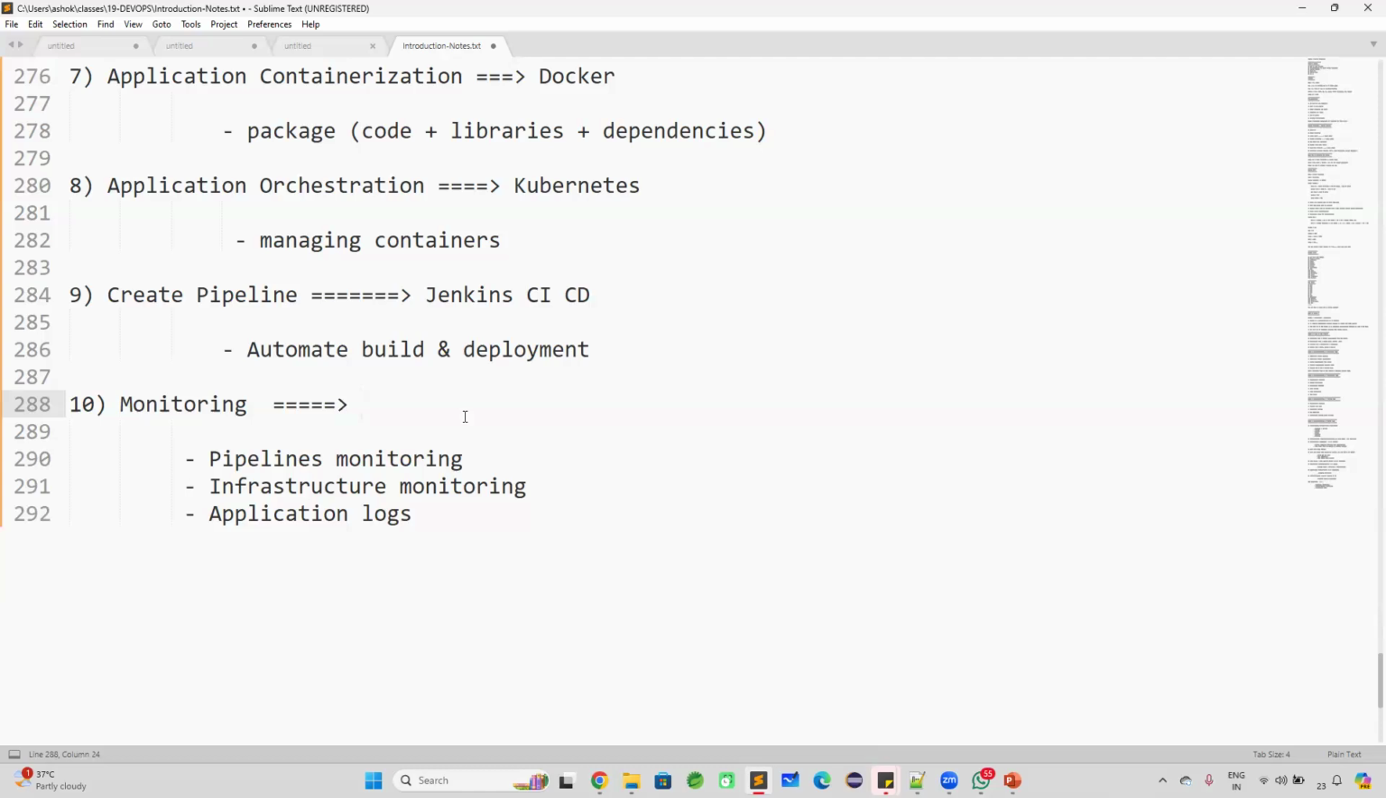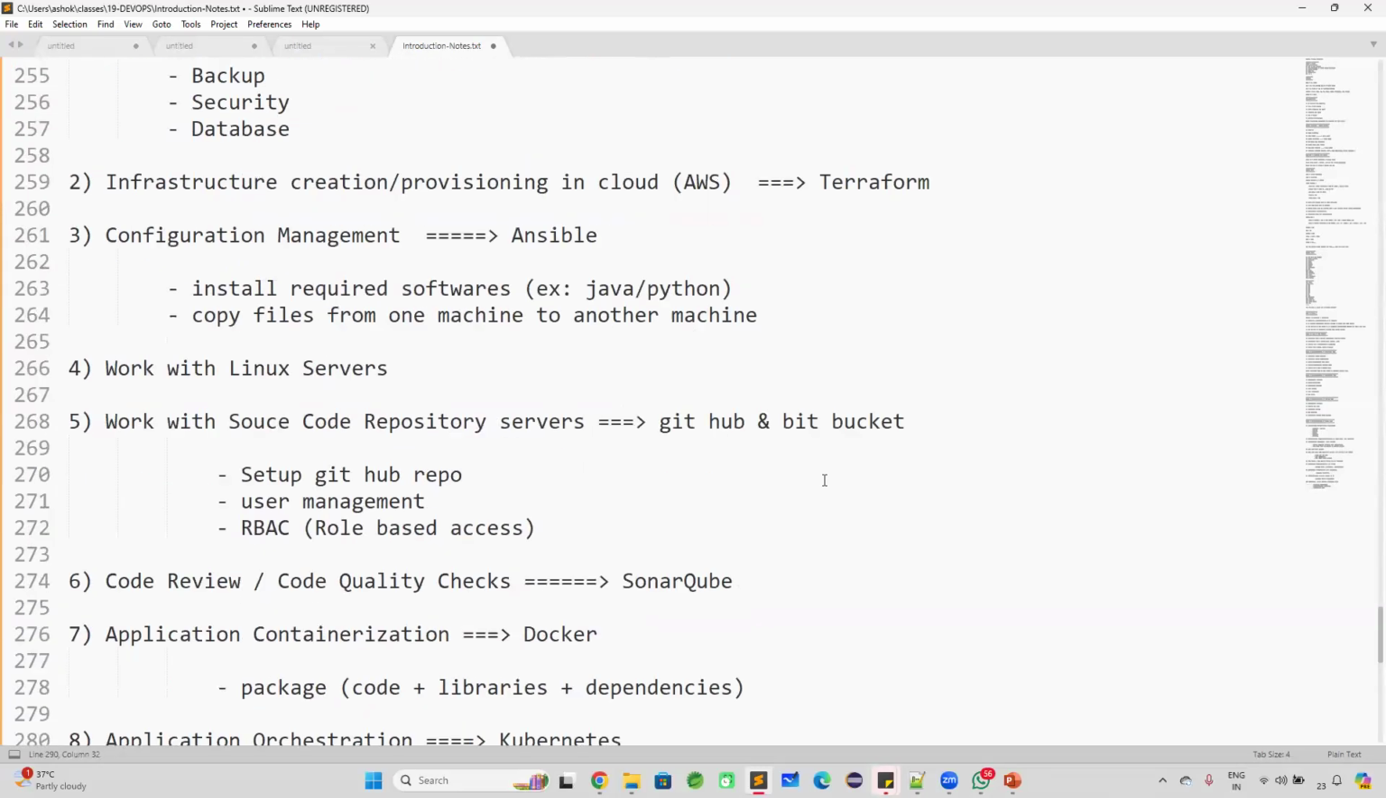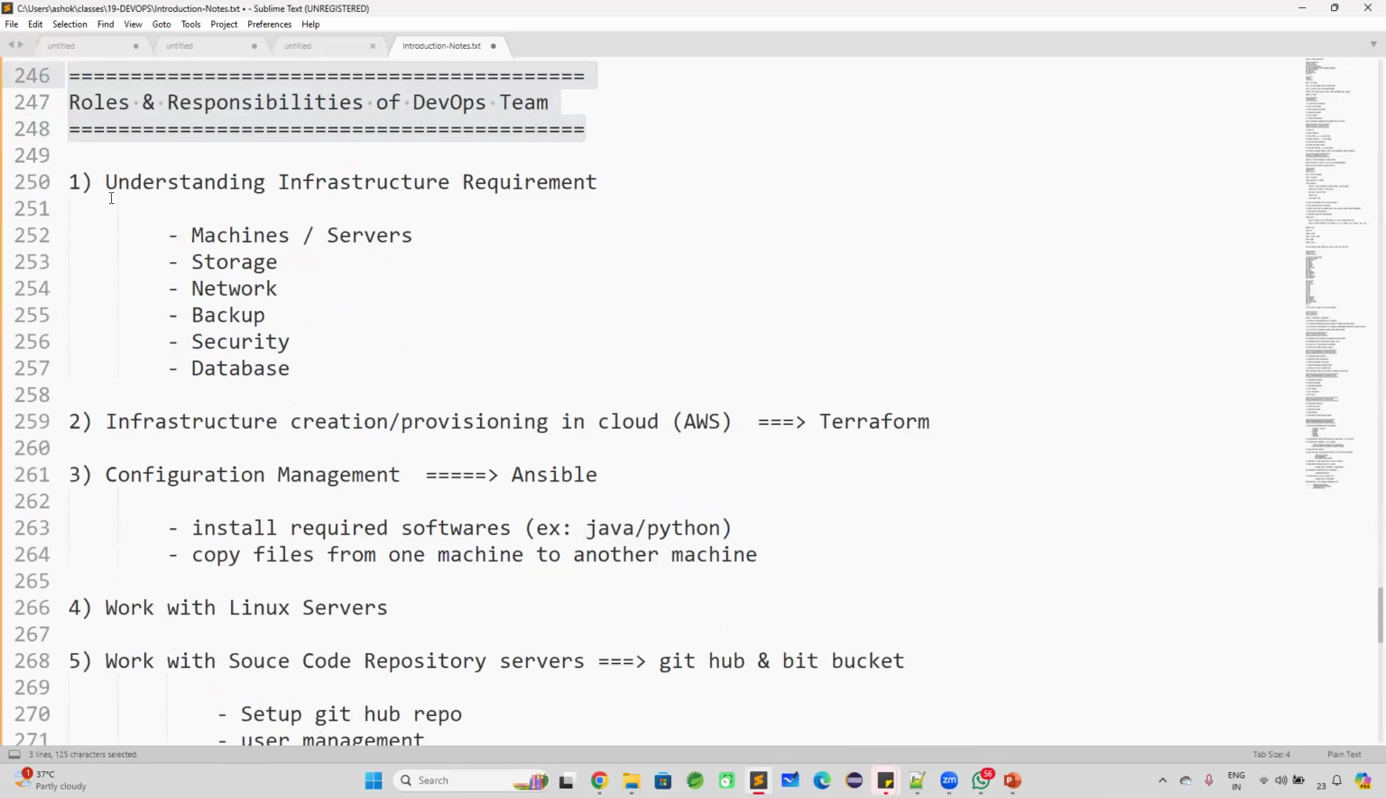In order to do this monitoring, we are going to use tools like Grafana, Prometheus, and ELK is also available. These tools are used for our application monitoring and application logs monitoring. So this monitoring is also one of the responsibilities of a DevOps engineer. So these are the roles and responsibilities of the DevOps team in the project.